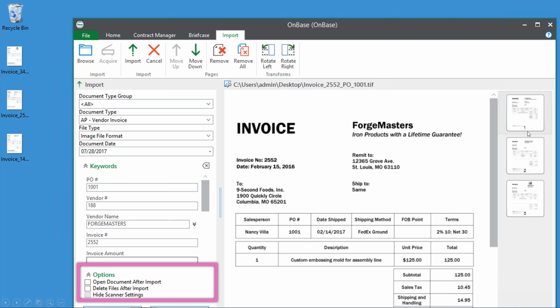You'll see the documents on the right-hand side. And in this case, you can bring these documents in as individual files, or you can bring them in as a single file and then split them up later. And we'll talk a little bit about the document editor and document separation later.